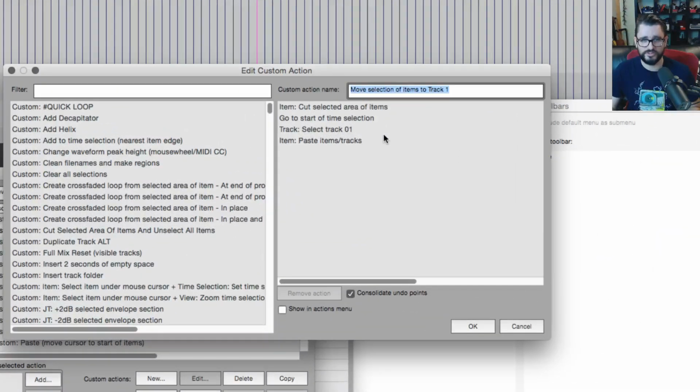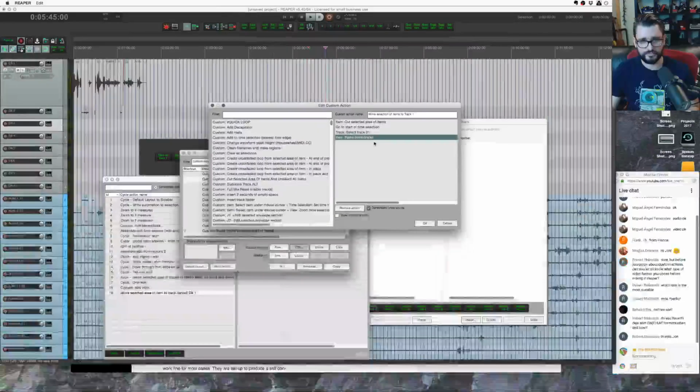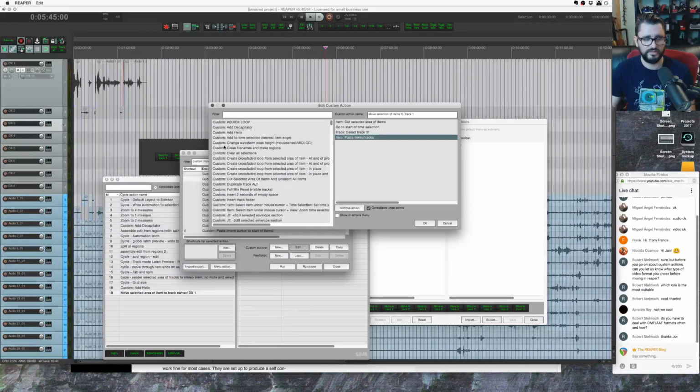So: move selection of items to track 1, cut selected area of items, go to the start of the time selection, select track 1, paste items/tracks. There isn't an action that only pastes it. It does whatever's the last selected. If you click on a track, click copy, then hit paste again, it's going to copy and paste the track. But if you last touched an item, then it's going to do the item. So anyways, this one does it by a specific track number.